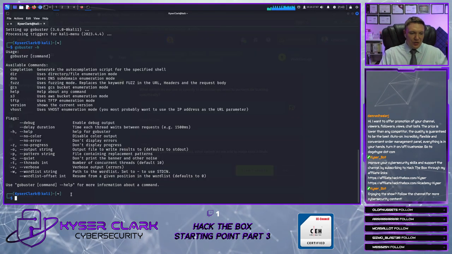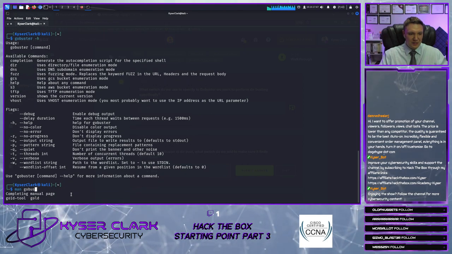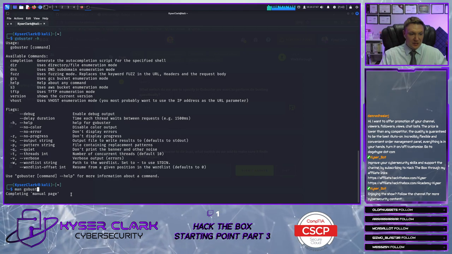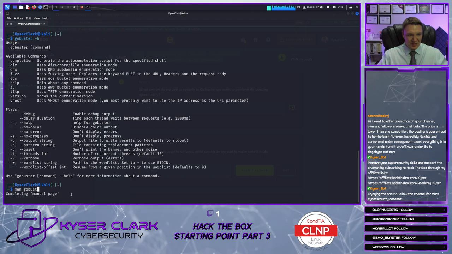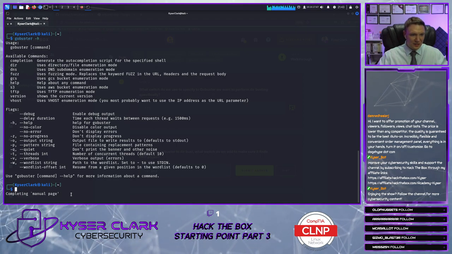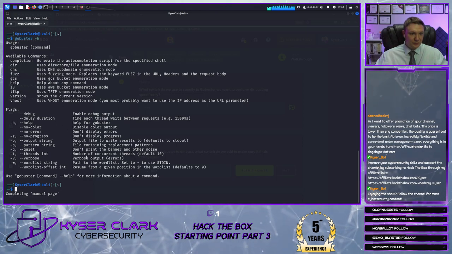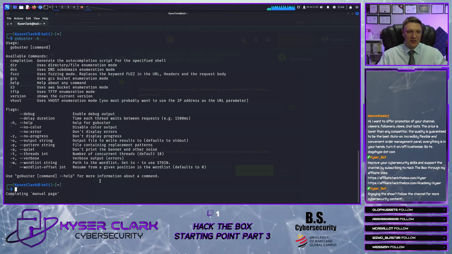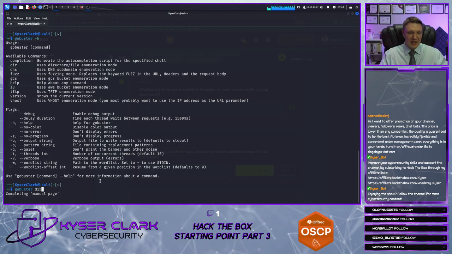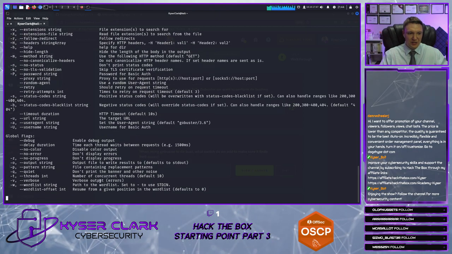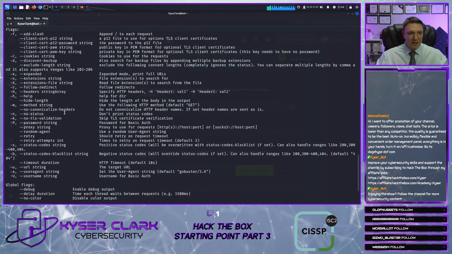Okay, well, let's go ahead and do man gobuster. Does GoBuster not have a man page either? Oh, you know what? I think we have to do this: gobuster dir -h. Is that right? Oh yeah, here we go.